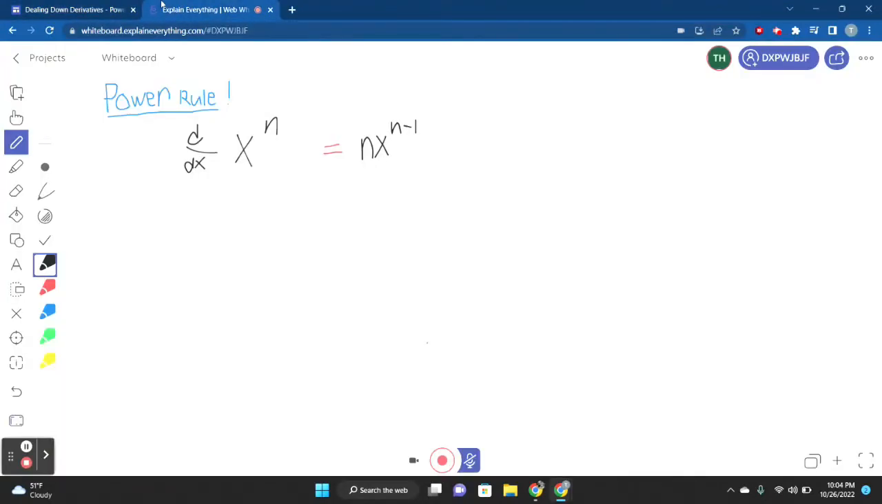For the power rule, when you have the derivative of some x variable to any power, it could be x to the second power, which means x squared, or x to the third, which means x cubed. What you're going to want to do is multiply that n, bring it down in front of the x, and then do n minus 1.